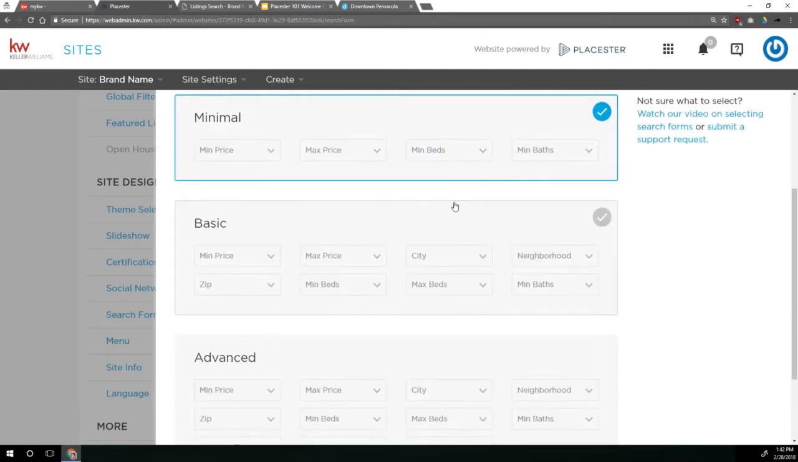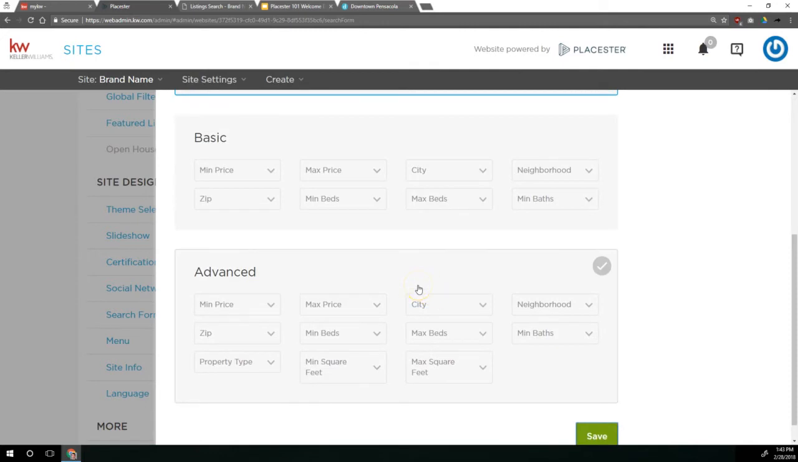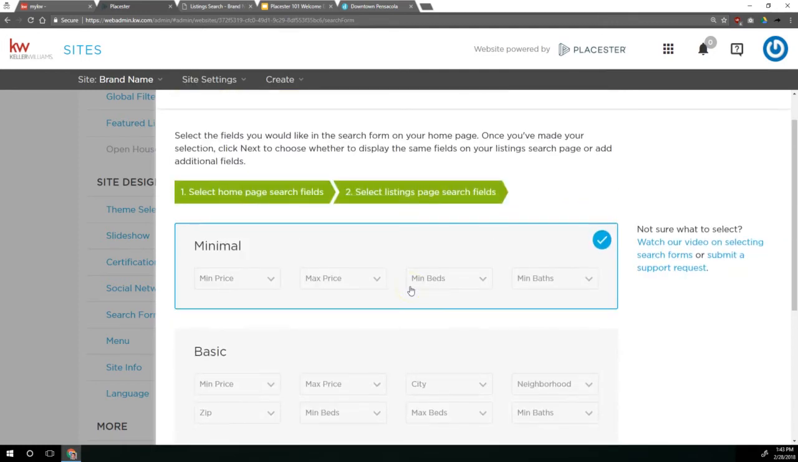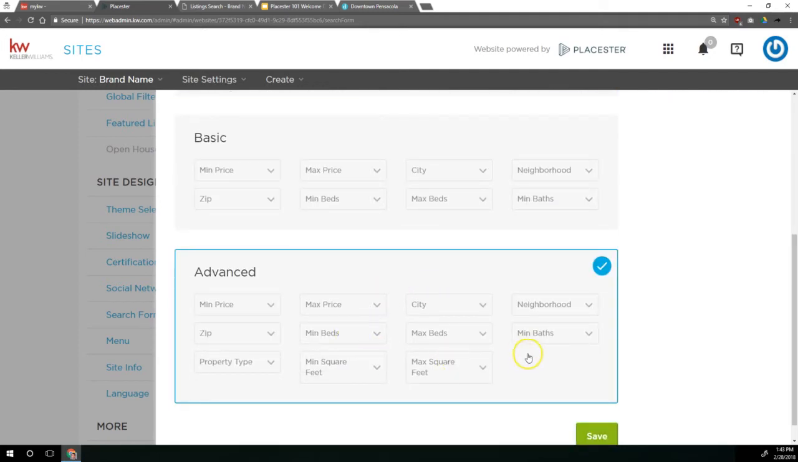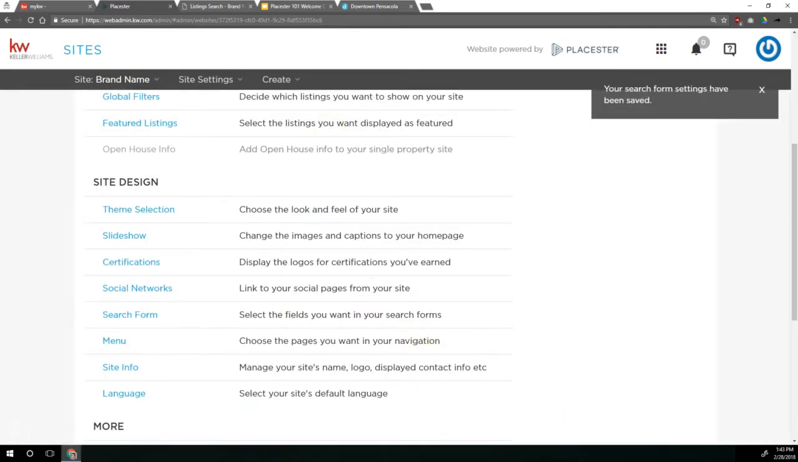And on the next page, it's asking how many additional drop-downs do you want to show on the listing search page once they've performed that initial search on the home page. So you can show just those same four drop-downs from the home page, or you can do as many as all these other ones to show on the listing search page. I'm going to save that to show you what it looks like.